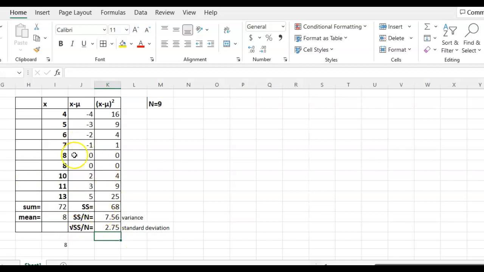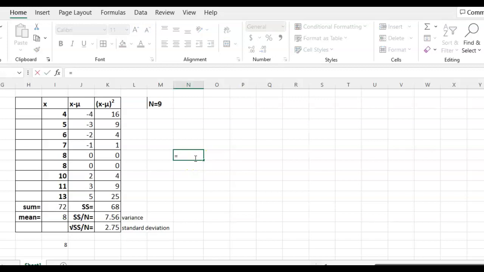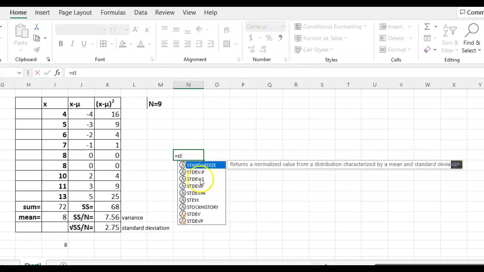So that was a lot of work to get to this standard deviation. But luckily, in Excel, there is a standard deviation formula. That formula is equals, and I'm going to start typing ST, and you'll see right here STDEV.P and STDEV.S. You might be able to guess what that P and that S stand for. P is population and S is sample.